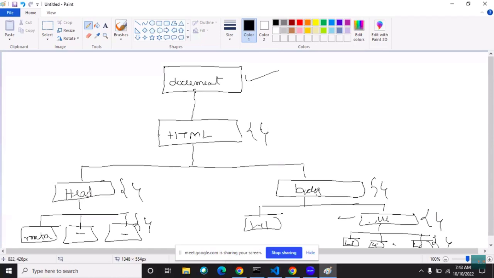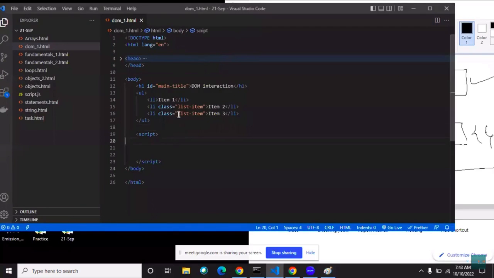Understood? So there are a lot of performance improvement techniques here, but basically this is the main core idea. So this is how the DOM is going to be arranged. Okay, let's see how you do selections. Yes, we have the DOM, right?